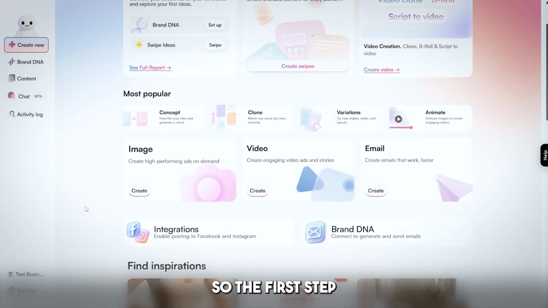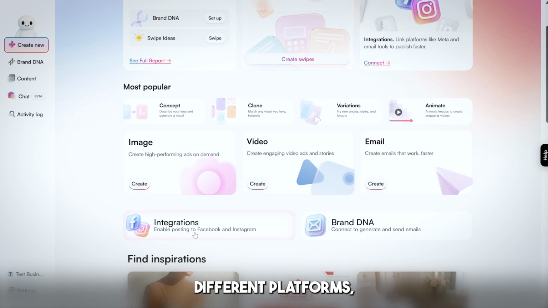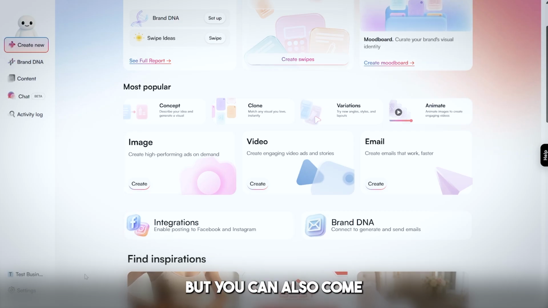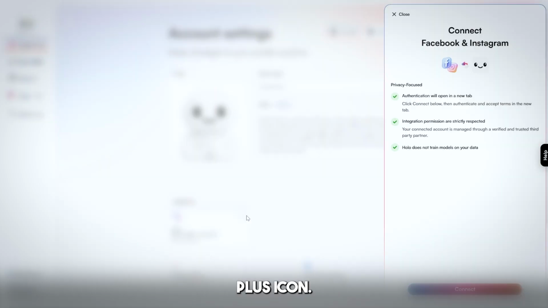Okay guys, so the first step that I'm going to recommend you actually take is to integrate all of your different platforms such as Facebook and Instagram. For this, you can just click on this button in the create new section, but you can also come to your settings, then your account and then your integrations. So I'm just going to click on this plus icon and click on connect.